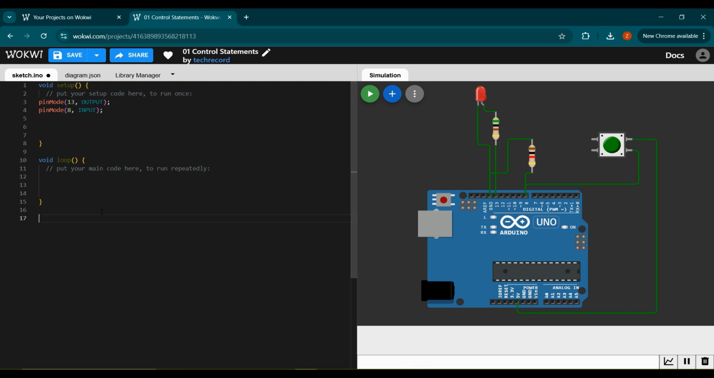The syntax for this is that we will write if, then these round brackets, and under these round brackets we will have these curly braces. In these round brackets we will write the condition, and in these curly braces we will write statements that will execute when this condition is true. Just like I can say that if someone is thirsty, then he will drink water.